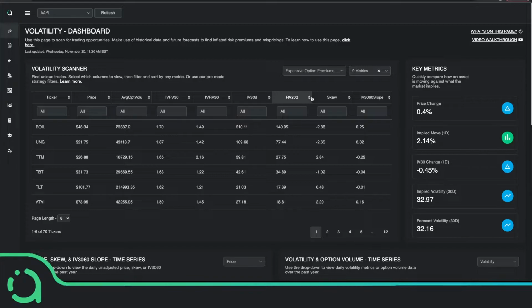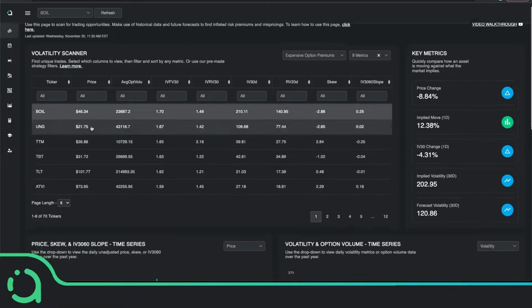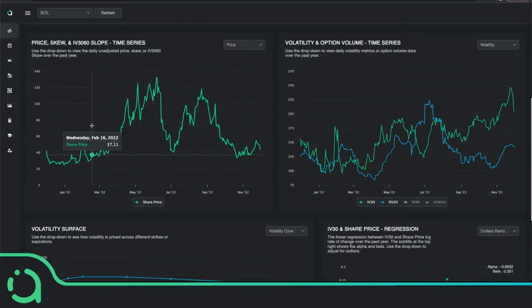From here, we just click on each stock on this list, like this. Let's say we go to Boyle. And the rest of the page will populate with data for this stock, which will allow us to analyze the options for it to determine how expensive they are and if we should be placing a trade on them.